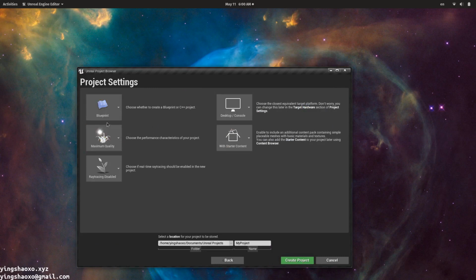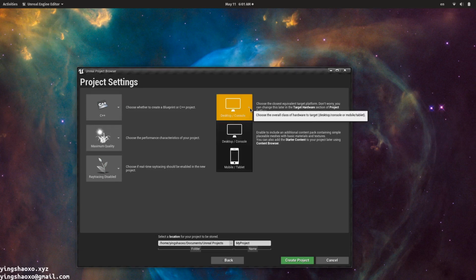Here we can see Blueprint, desktop, and console. Alright, choose whether to create a Blueprint or C++ project. Let's choose C++ project, that's what we want. Then choose the target platform. Okay, we will just do this for the desktop.